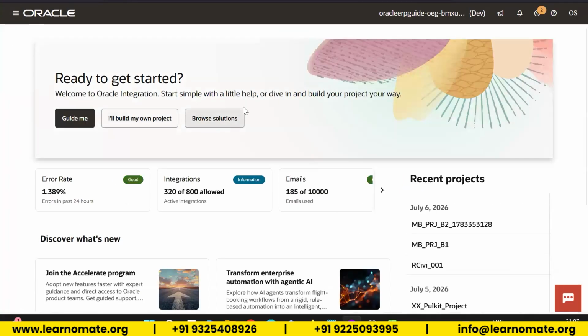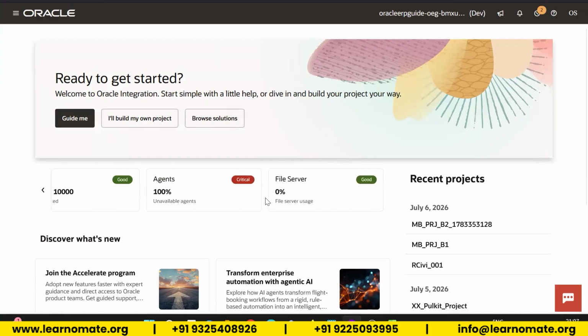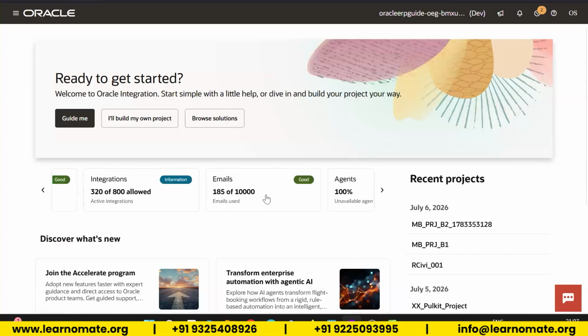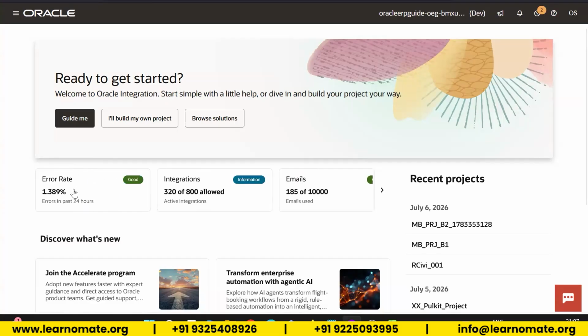So always come and explore this option. Earlier, this option was called a recipe. Then it was the integration store, and now it is coming as Browse solution on the main page. Here you can see information about your system, like the error rate. This is kind of a dashboard showing how many of your integrations are failing. Around 1% of integrations failed in the last 24 hours.